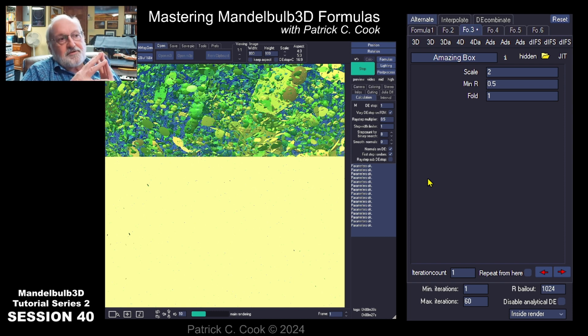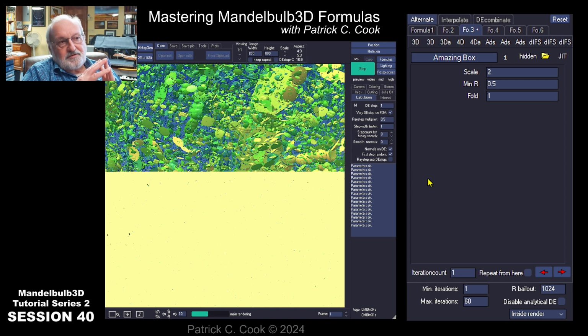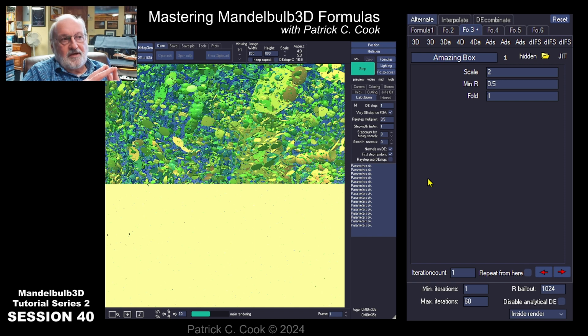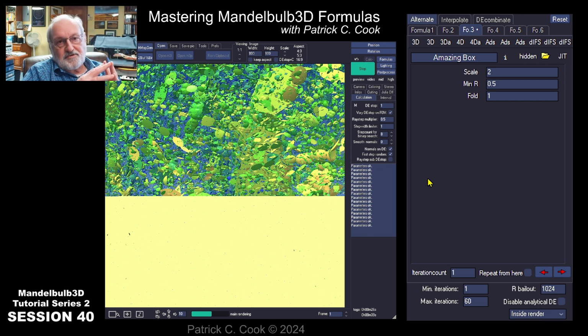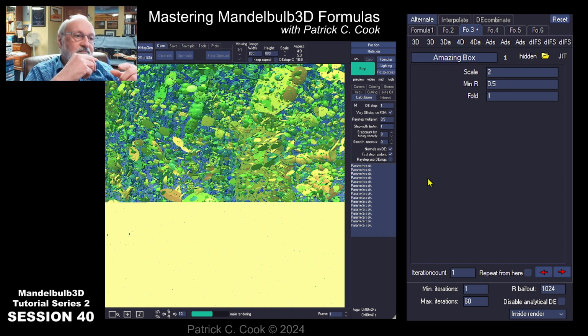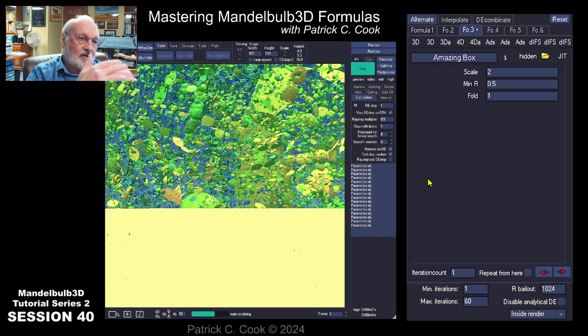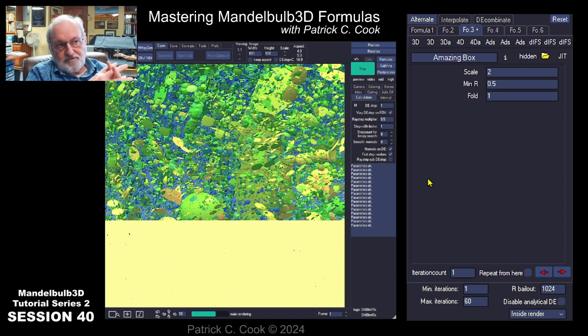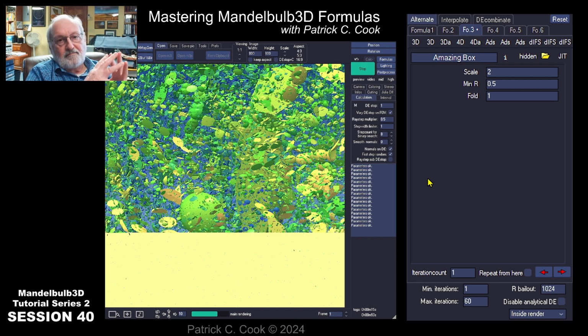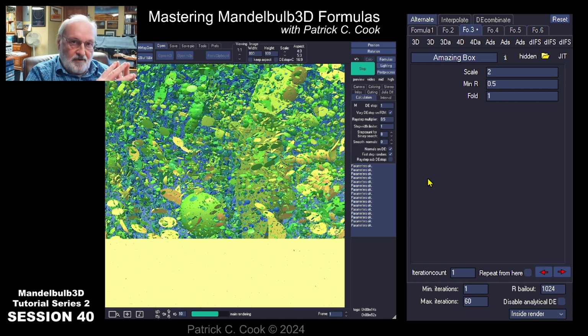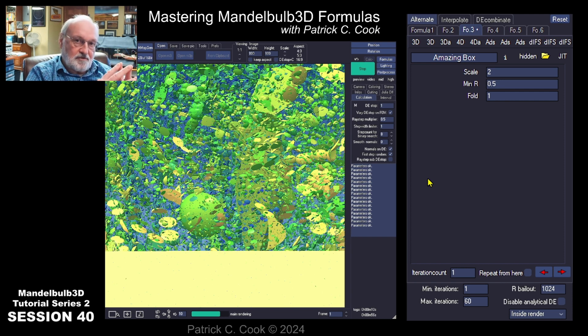Now, the Amazing Box formula is amazing. It's extremely detailed. It's got some very, very interesting effects that will play against other fractals. Typically, you don't use the Amazing Box entirely on its own. Typically, you use it to mix with other formulas.